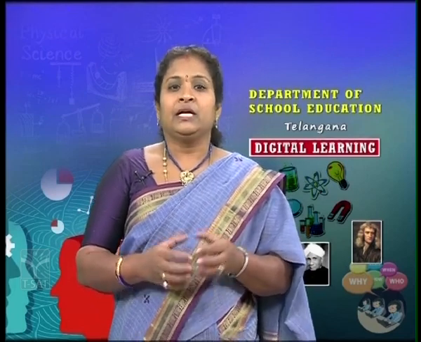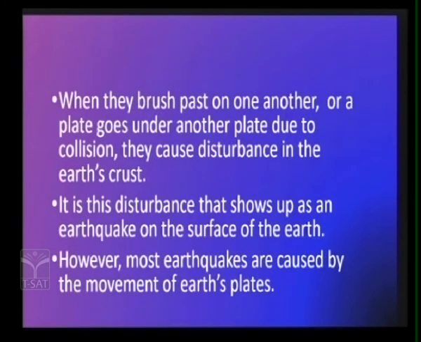Now, when they brush past one another, or when a plate goes under another plate due to collision, they cause disturbance in the earth's crust. And it is this disturbance that shows up as an earthquake on the topmost surface of the earth. However, most earthquakes are caused by the movement of these tectonic plates.